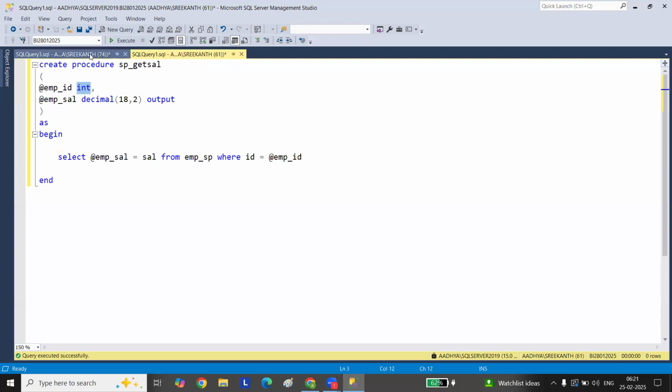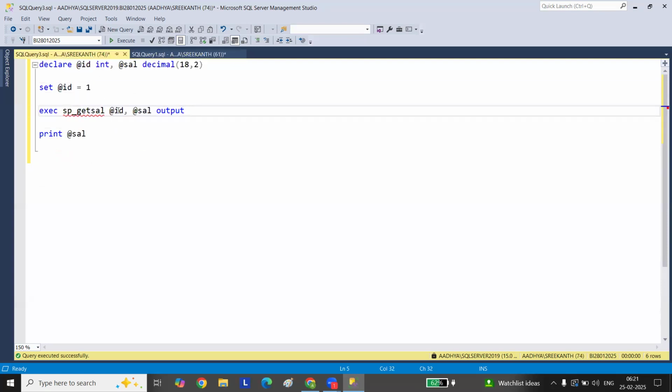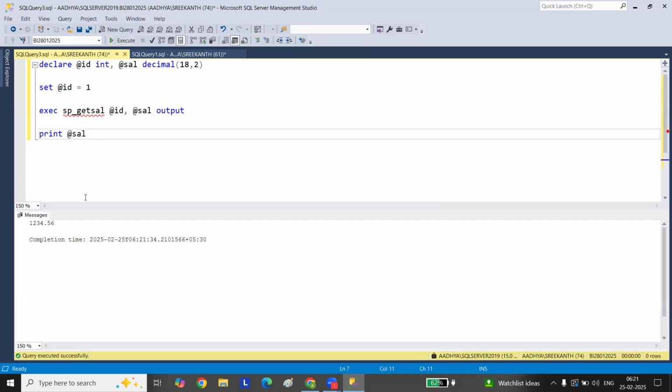So this has got input here, and you have got sal. Now let's try to print. So we got this sal. Now try to go to id 2 here and execute. 2344. Go with 3. 3456.76. Go with 5.